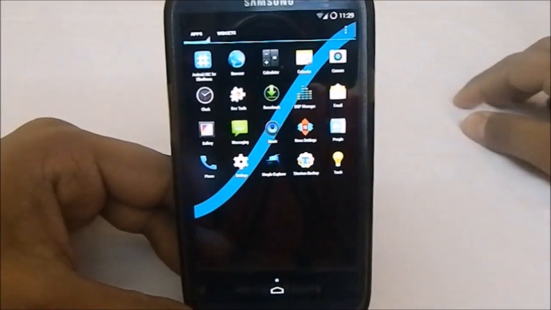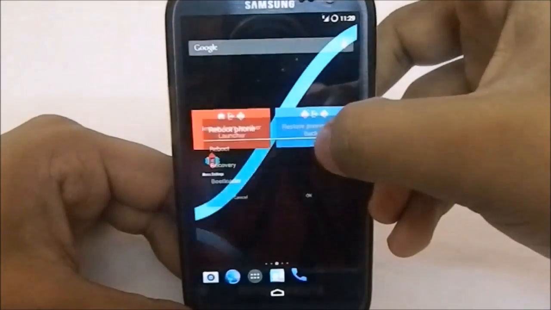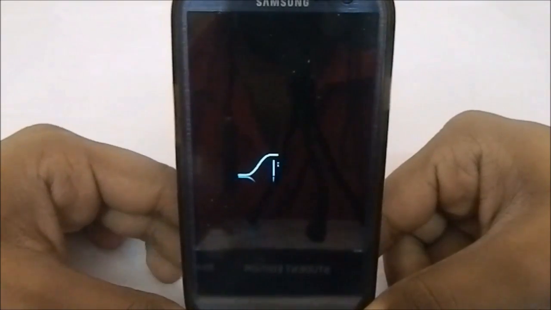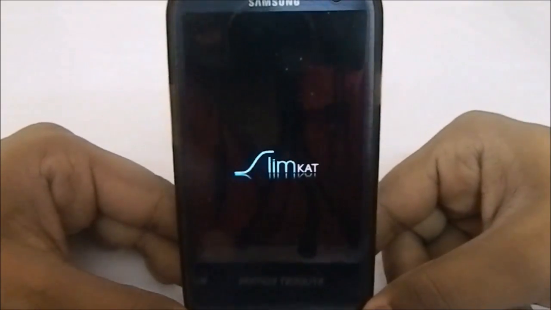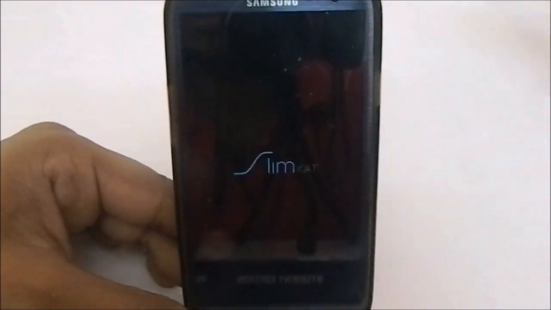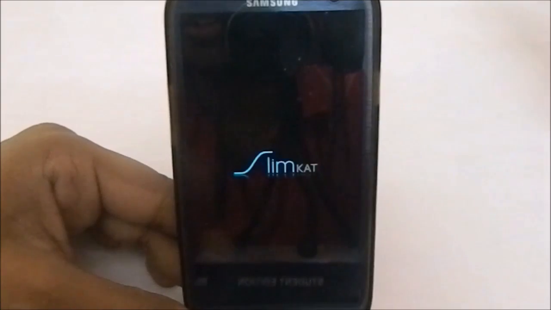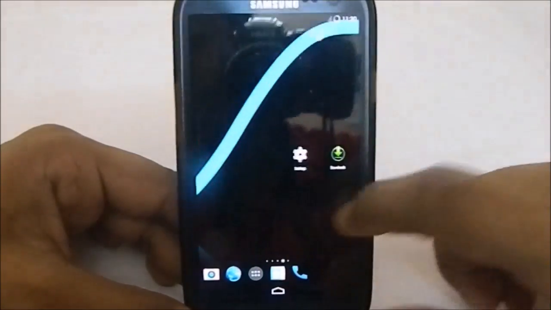So yeah. Let me show you guys the boot animation, which is actually epic. So here is the SlimKat boot animation, which, well, the SlimBean boot animation was something similar, but with an S like that or something like that. So it's really a cool feature. So that's really cool. So I guess that much is it about the ROM.